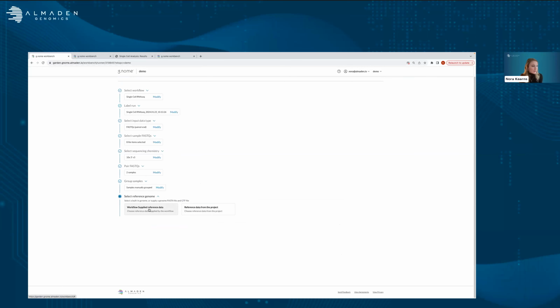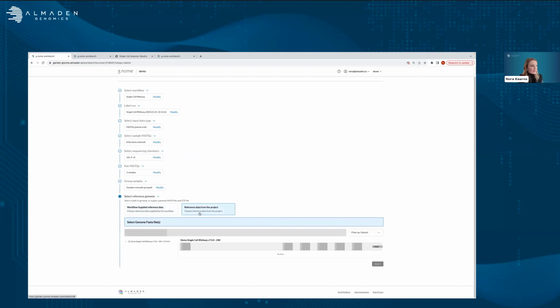Then I want to select my reference genome. On genome, we supply the GRCh38 human reference genome and the mm10 mouse genome. These are specifically configured by Cell Ranger for Cell Ranger data. But if you are working with a non-human or mouse organism, let's say you're working with rat or zebrafish, you can also supply a genome FASTA file and a GTF file, and the workflow will generate your reference genome for you.